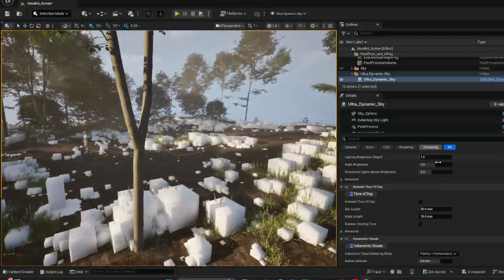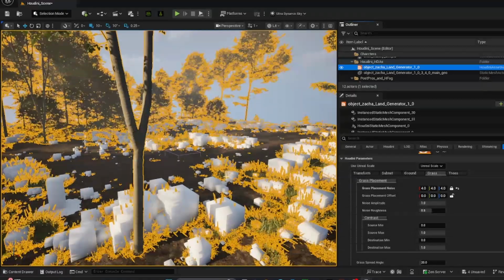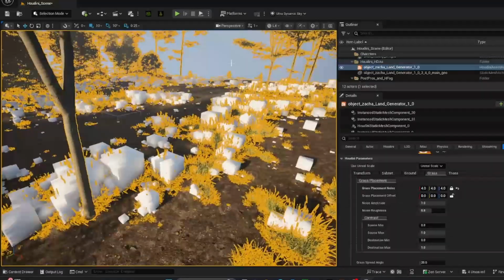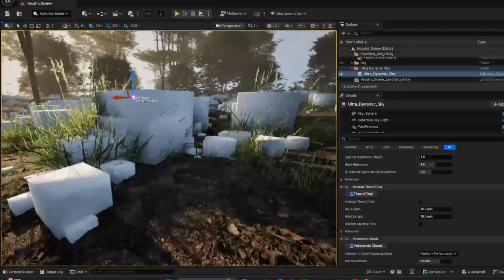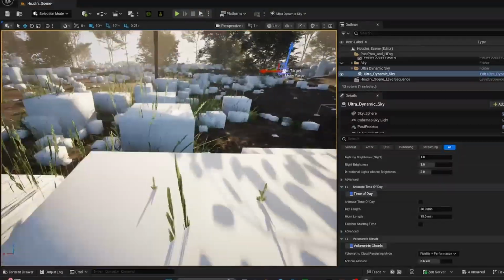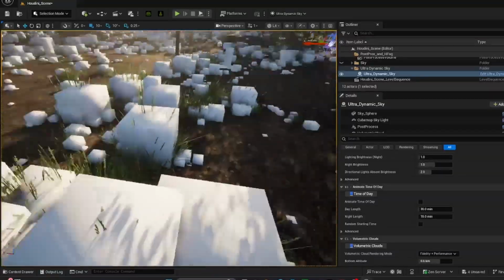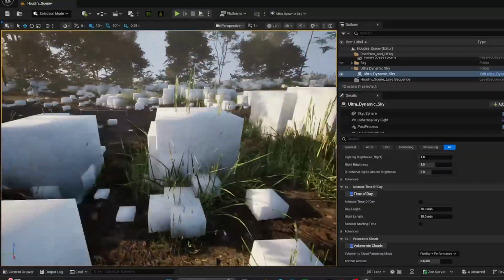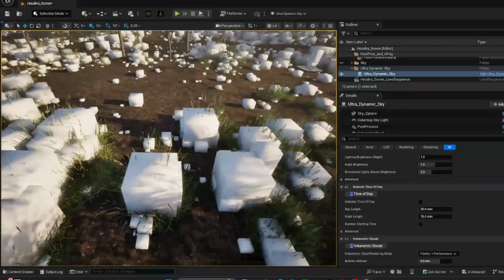Right now I have the Unreal scale selected, so that's why the cubes are so big. That's because as you can see over here, that is about the size of the grass asset that I had. So I use the proxy geo to get a good visual.